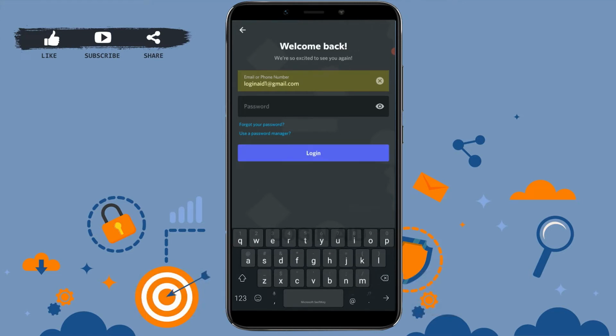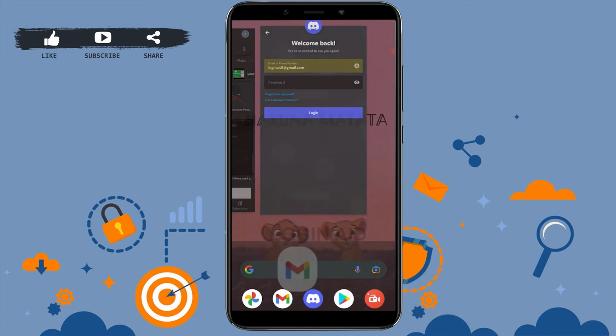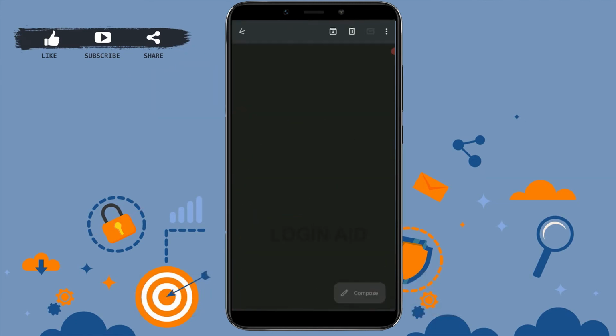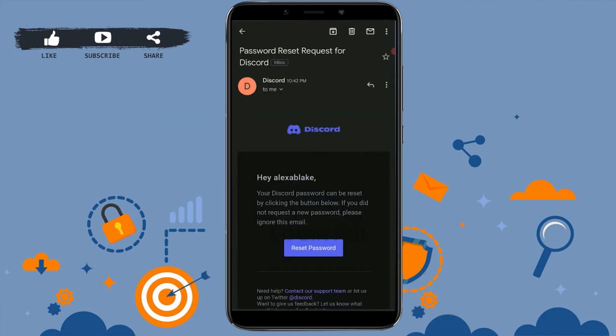What you can do here is forgot your password, tap on that. Now an instruction for changing your password has been sent to the email address. You just tap upon the mail of yours. There you can see on the top the Discord mail for the request of Discord. Here you need to tap on reset password.